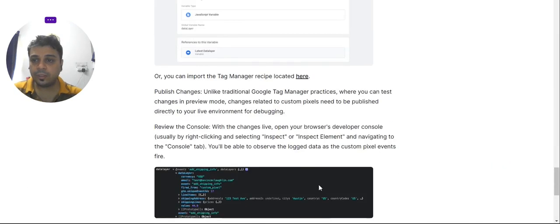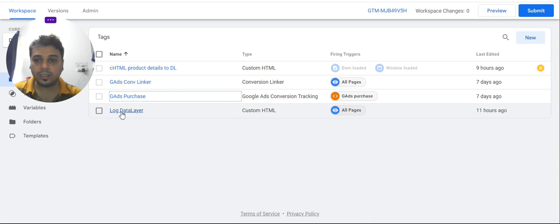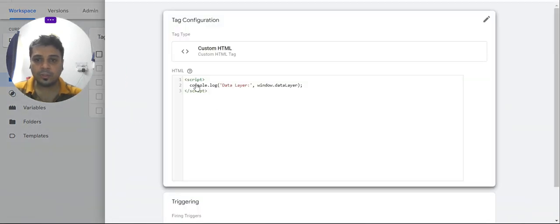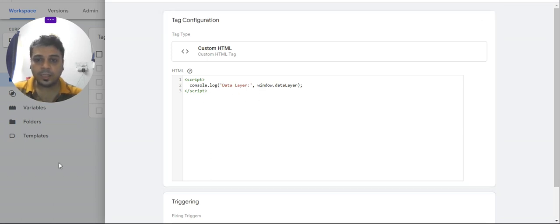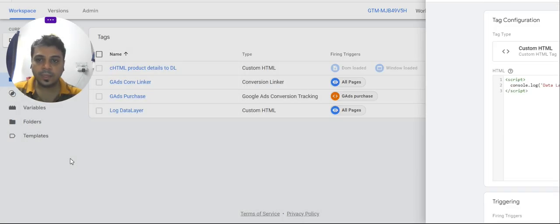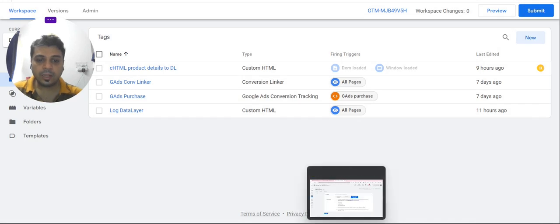All right, so you can actually follow this process. I've done a custom HTML tag, which is going to simply log the data layer. All right, that's all there is to it. And I've triggered it on all pages. You could obviously trigger it only for specific pages, right? So that's pretty much it, really.